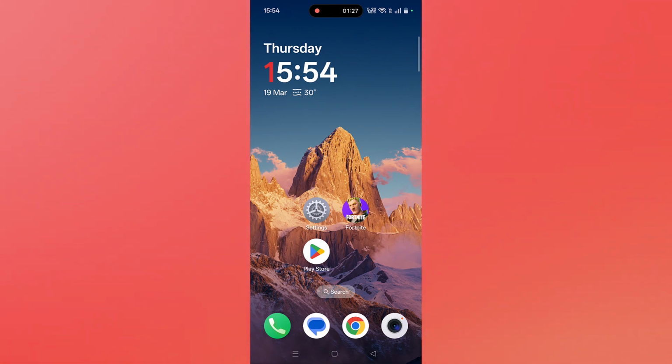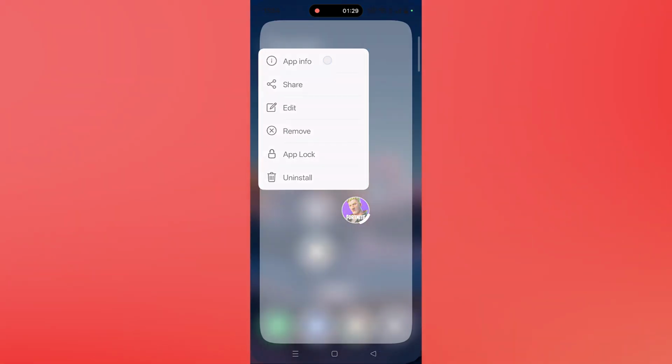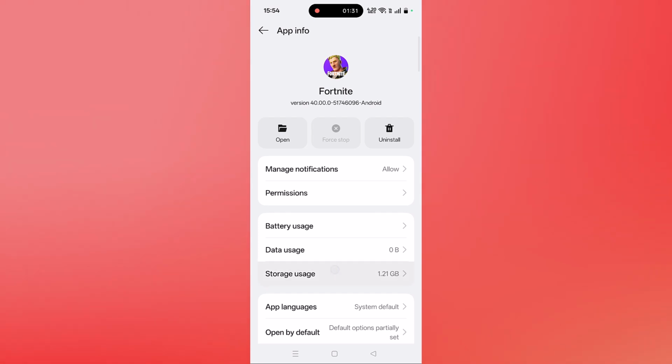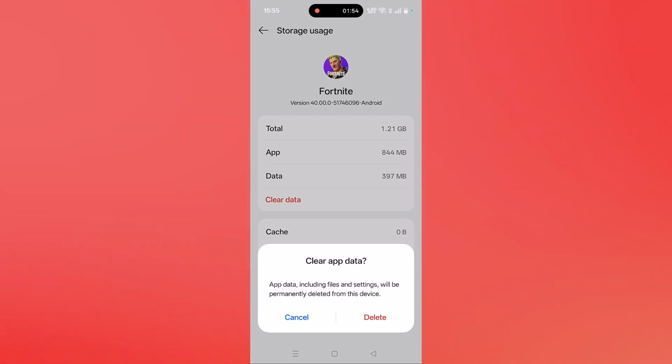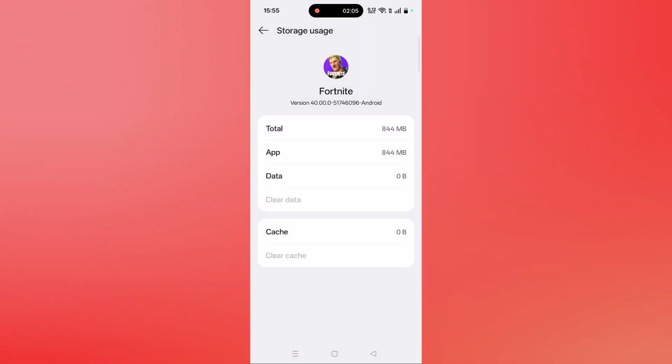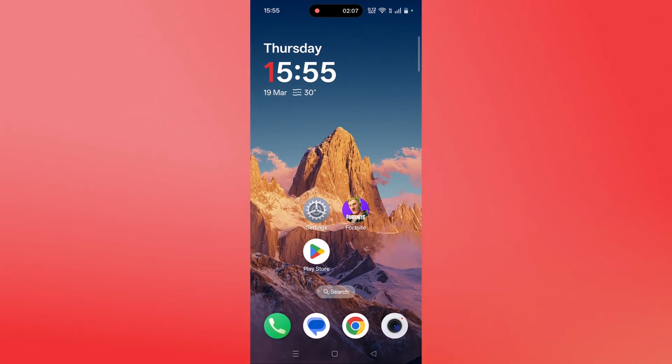So tap and hold the Fortnite app icon, then click on app info and then click on storage usage and then click on clear cache, and then you can go ahead, launch the game and check. If that doesn't work, then also click on clear data. Please take note that clearing the app data will permanently delete the app data, including files and settings, from this device. So if you agree, only then tap on delete to confirm it, and then you can go back, launch the Fortnite game and check if the problem is solved or not.